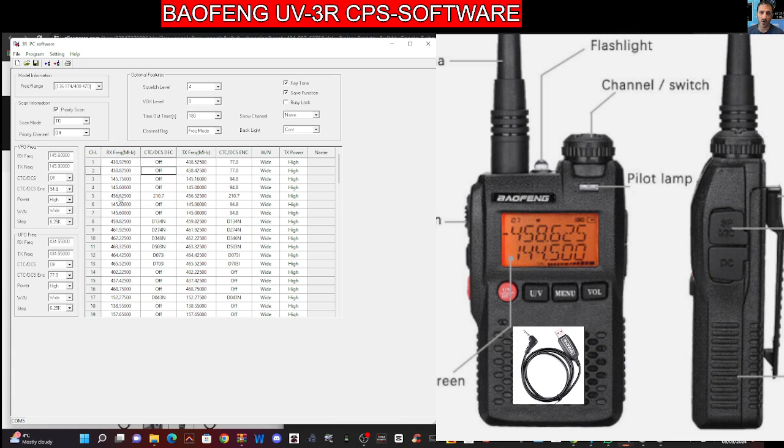So you can see then we can put some, say, simplex in there, 145.500. Leave the tone off. So you're getting the idea of how you do this, 145.500, that's simplex. And we could, you know, I'm going to go to a repeater book and see if I can copy and paste a load. We don't need a tone on this, because it's a simplex channel. I think that's enough for now.